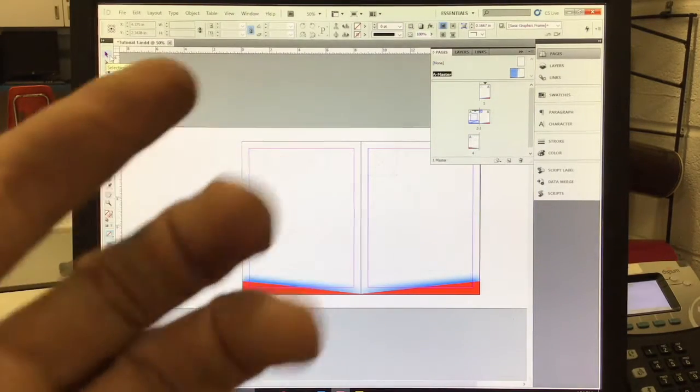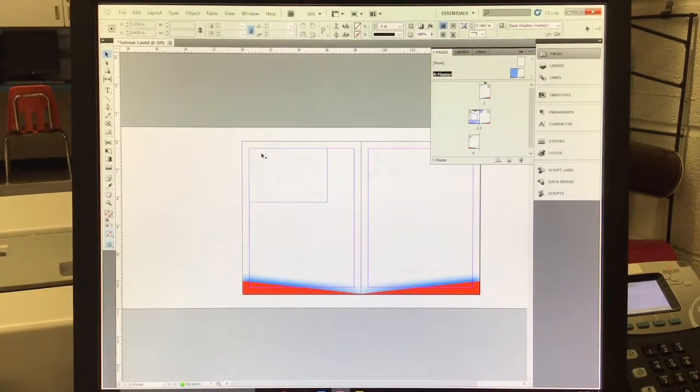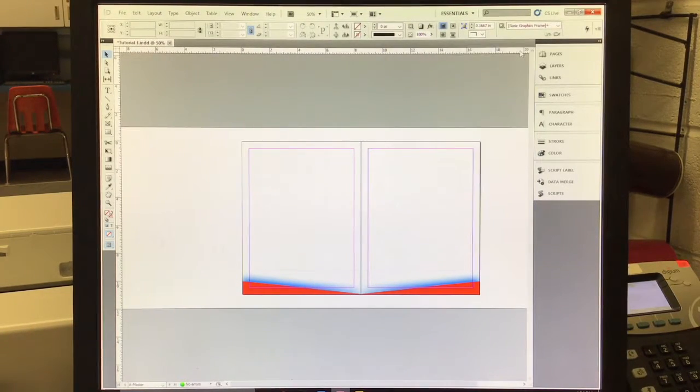Again, easy way to delete. Use your selection tool, click on the frame that you want to delete, and just hit delete on your keyboard right above the arrow keys. Easy as that. Okay, cool. So pages, you've learned. Good stuff. Master pages, pretty cool. Facing pages, you should all know that vocabulary.